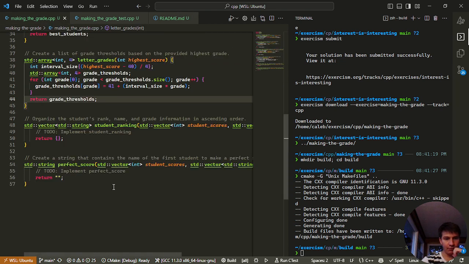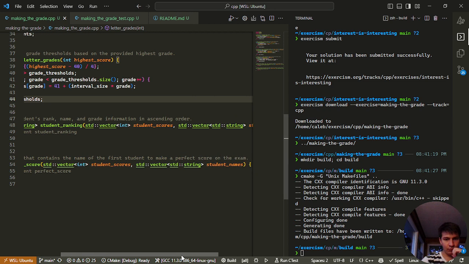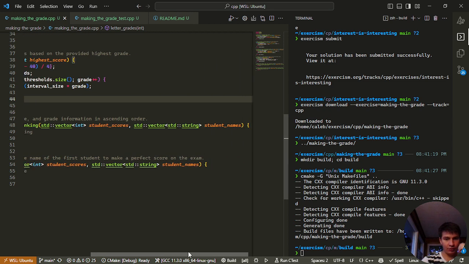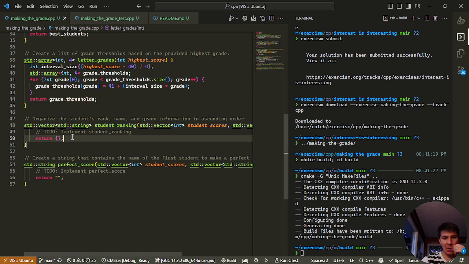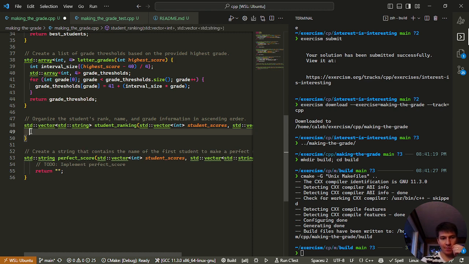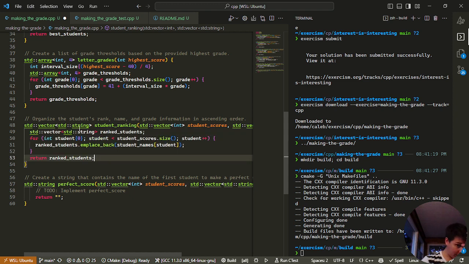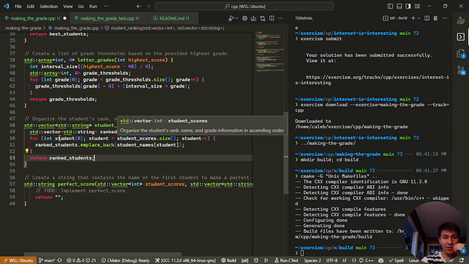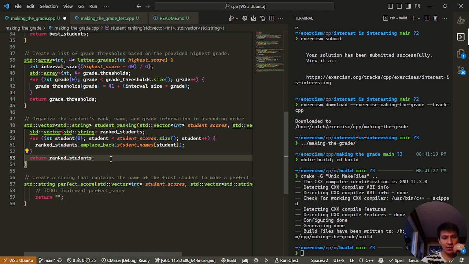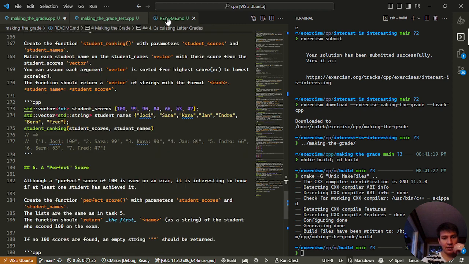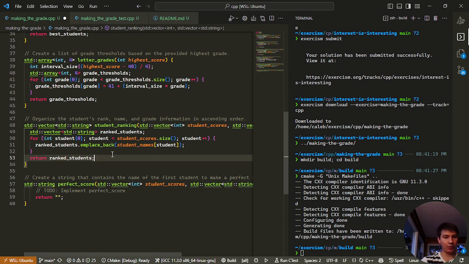Alright, so we're given the student scores and the student names. And we're supposed to just rank them. So std::vector, std::string, ranked students for int. Wait, hold on a second. Do we even need, oh no, we do, okay, we need this. We only need the scores for the fact that we put them together. We don't have to worry about sorting them. Okay.